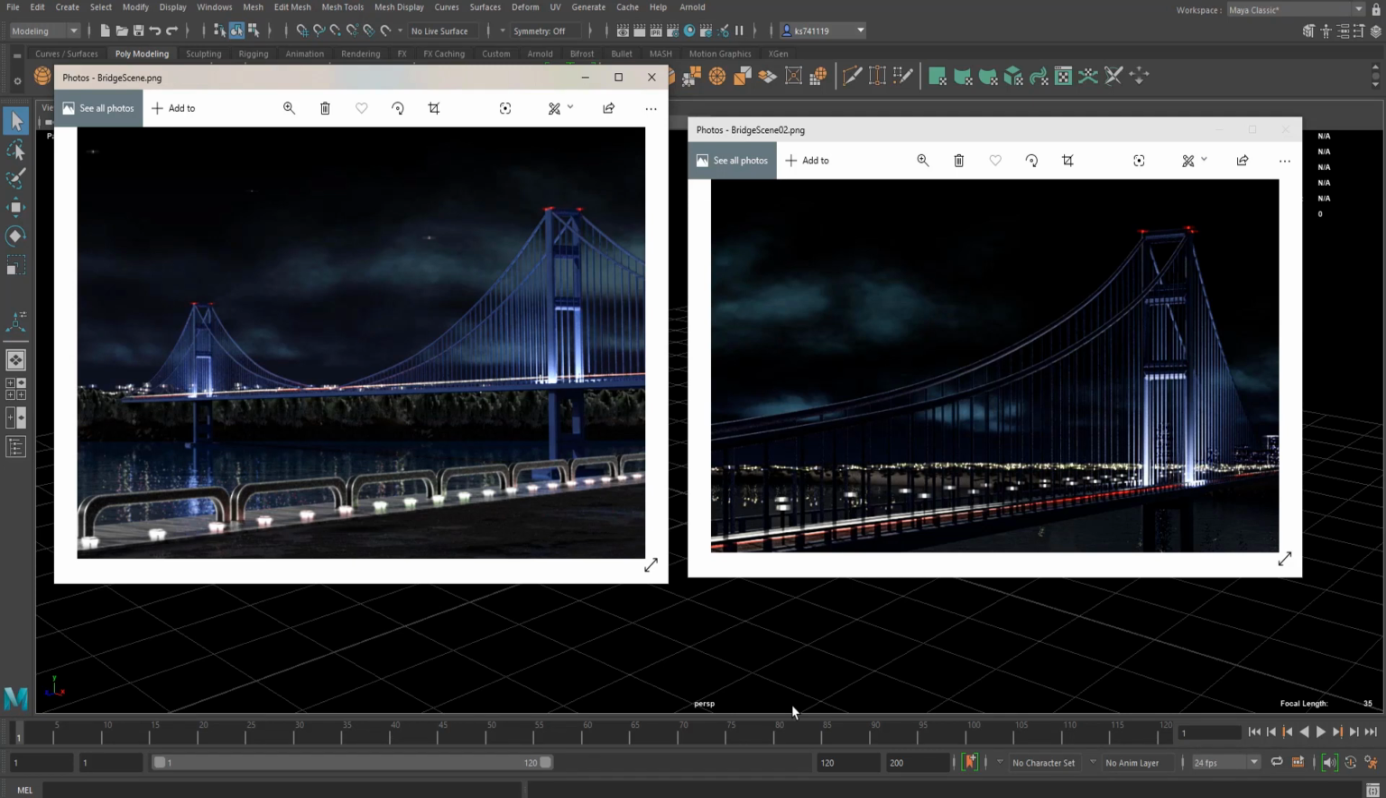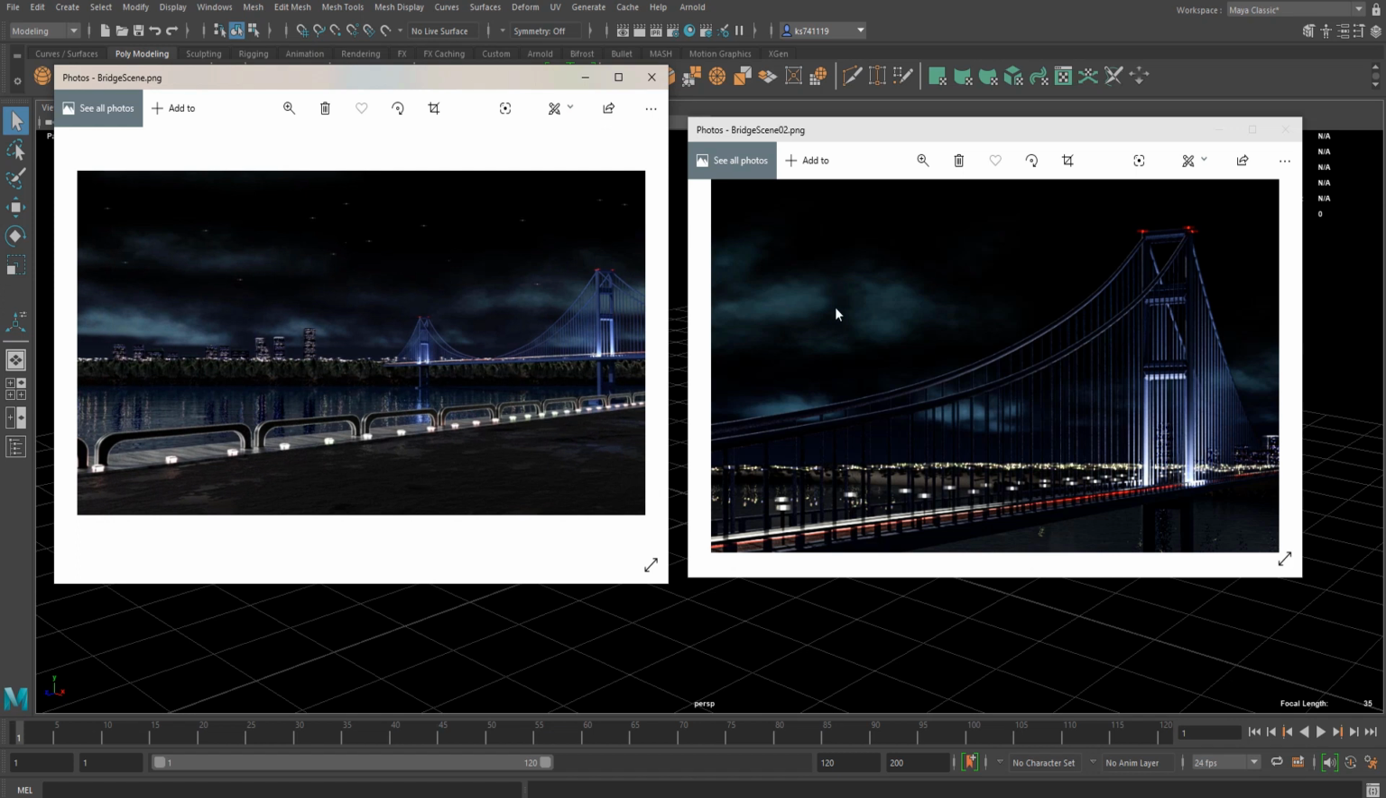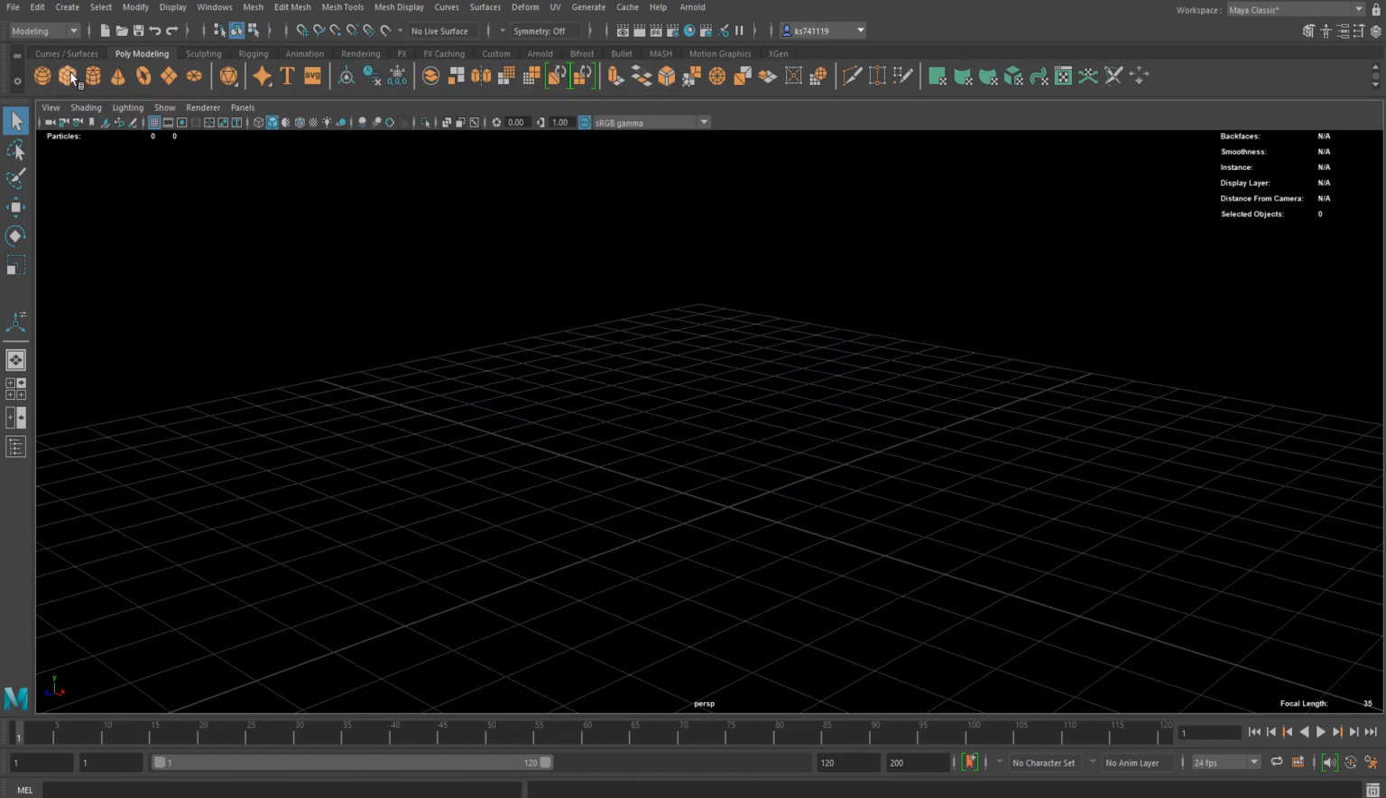Hi guys, in this video I'm going to be modeling a bridge like this, and these are recent renders I've done, and this time I'm going to add lights on the wires. So yeah, let's get started by modeling the actual bridge.